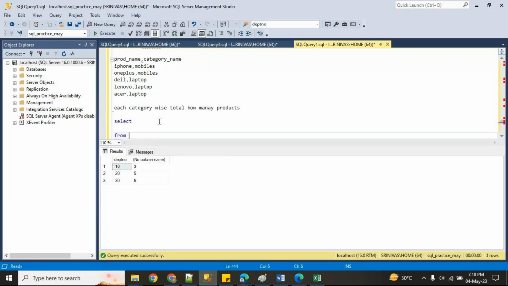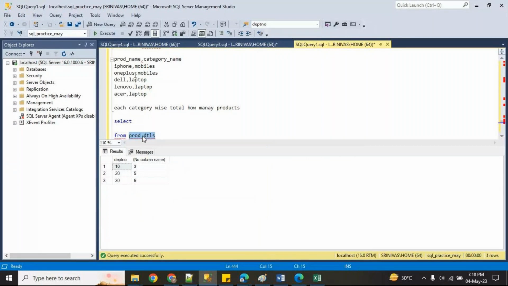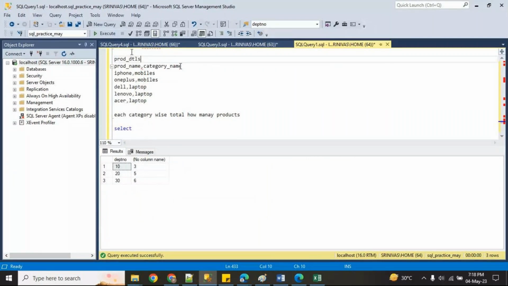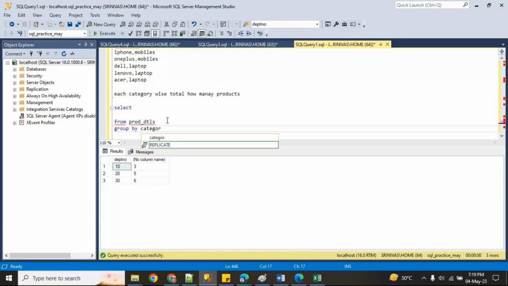what you have to write is select from prod details. Guys, here consider this is a dummy table. I just created a dummy table which has two columns. The records are like this. Now, each category wise, so simply group by category. Whatever you are using in the select, we have to use here.